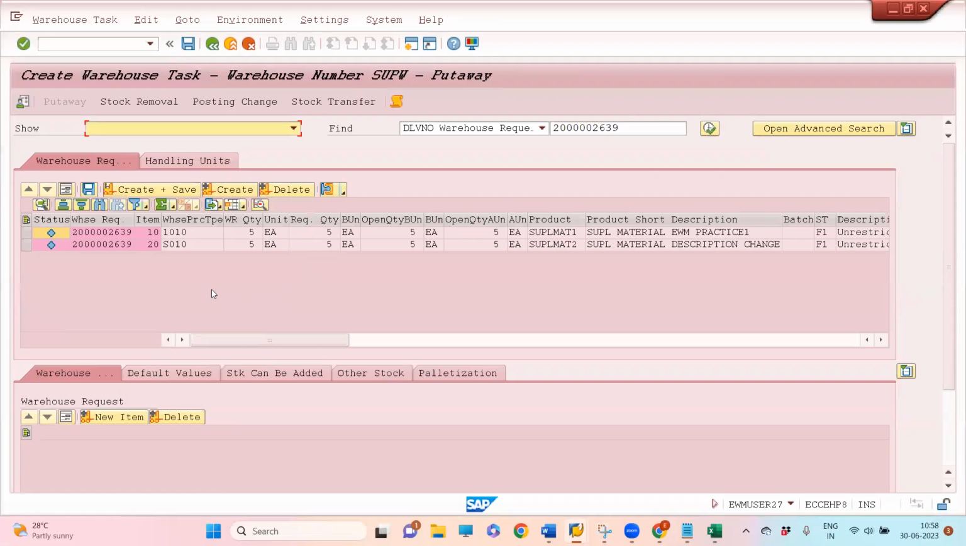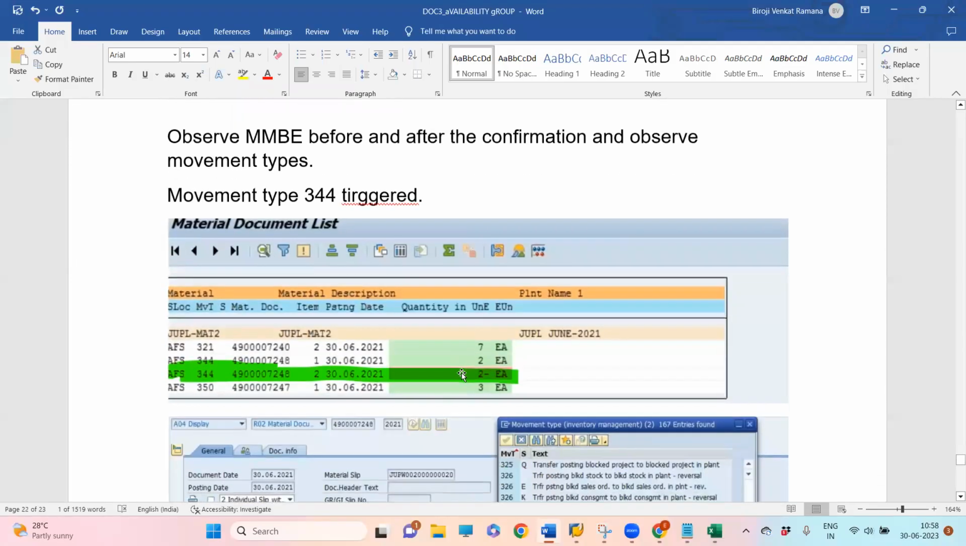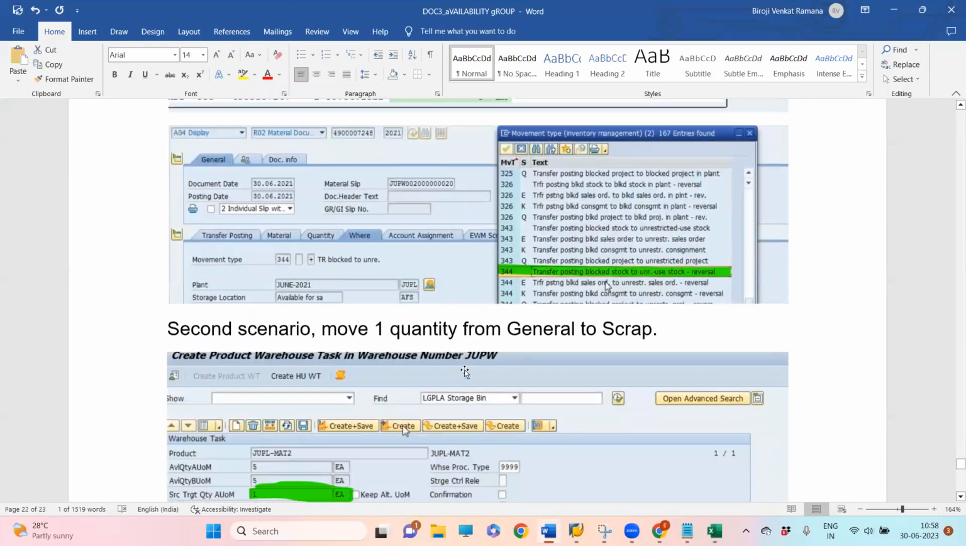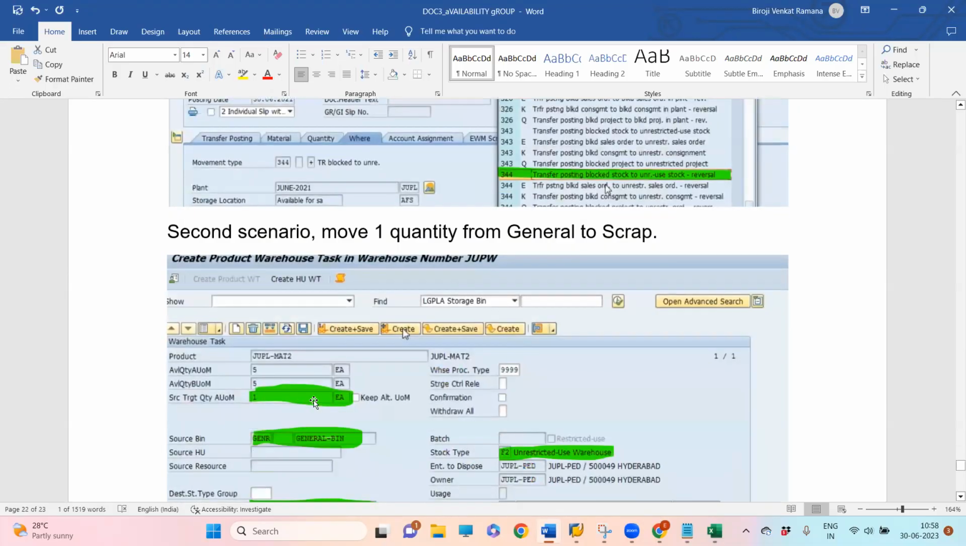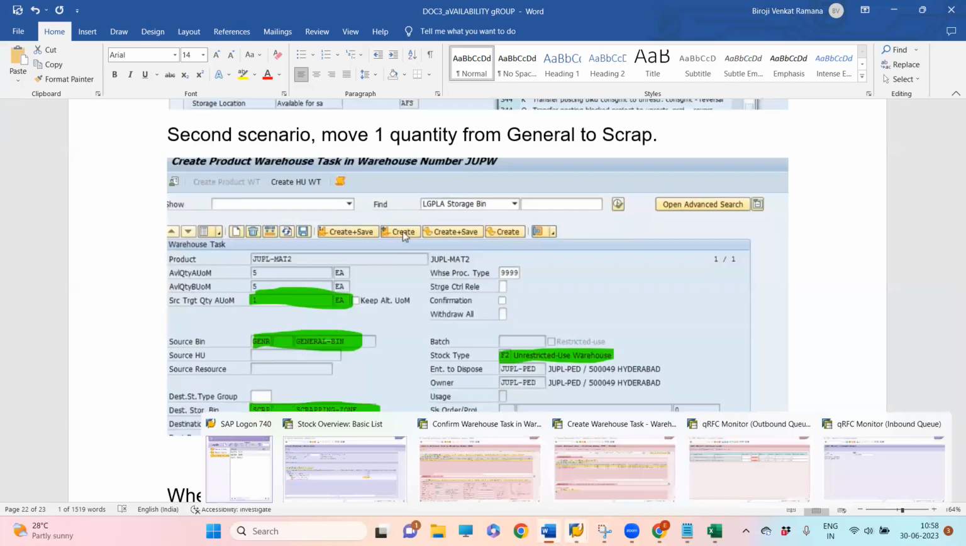So what happened to this one? I don't know. Okay, let it be. Okay, I do know. So let's complete this one. So the 344 movement type will be triggered. Similarly, move one quantity from general to scrap. Let us move another quantity from general to scrap.